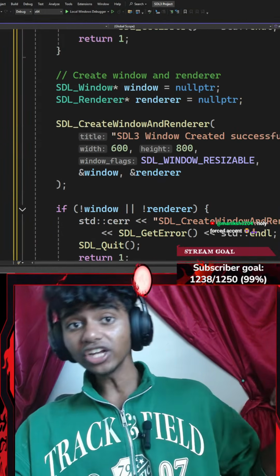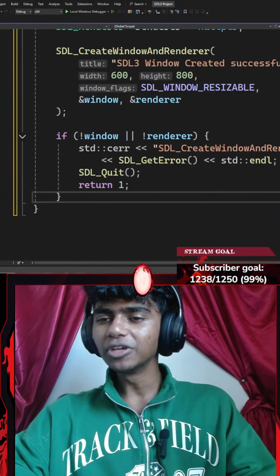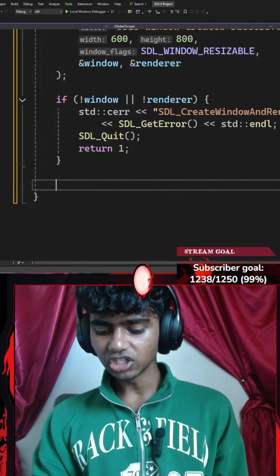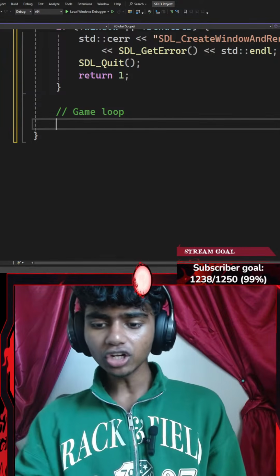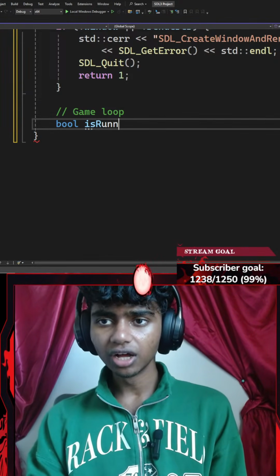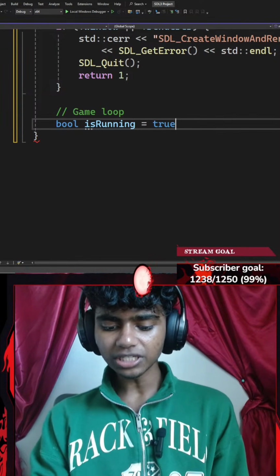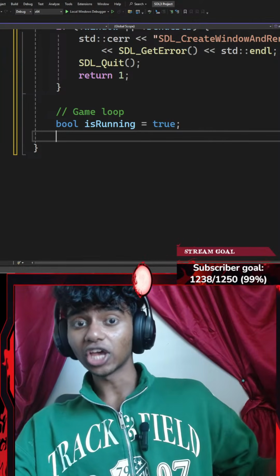Okay, that said, after I do create a window, let's see what's the next thing that I gotta do. I'm assuming now I gotta add my game loop. So let's go ahead and add a comment that says something like game loop. For my game loop, I'm gonna go ahead and create a boolean variable called is running, which is honestly gonna be set to true initially. And then I'll create an event variable as well to check my events.